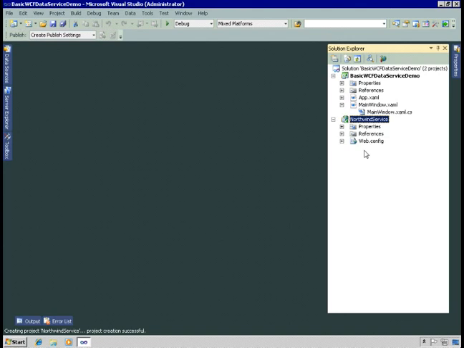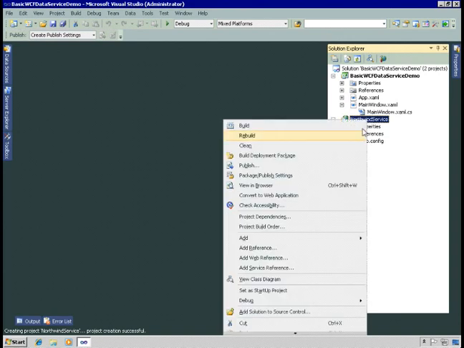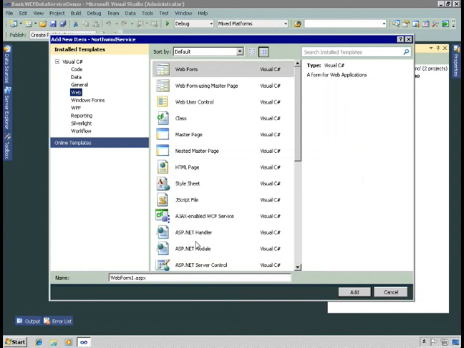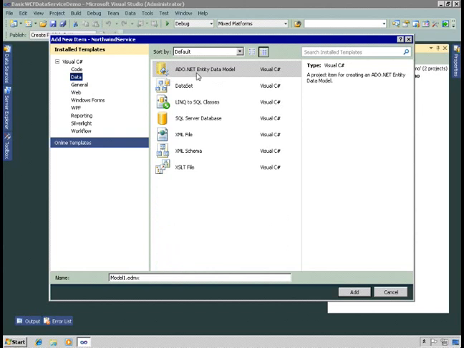Okay, so the next thing I want to do is create my WCF Data Service. And I do that in 2 steps. First, I create my entity data model, then I create the service that uses those entities. So the first step is to add the entity data model. So I'll add a new item, and I'll go to the data templates, and I will select ADO.NET Entity Data Model, and this is going to use the Entity Framework. I'm going to call this Northwind.